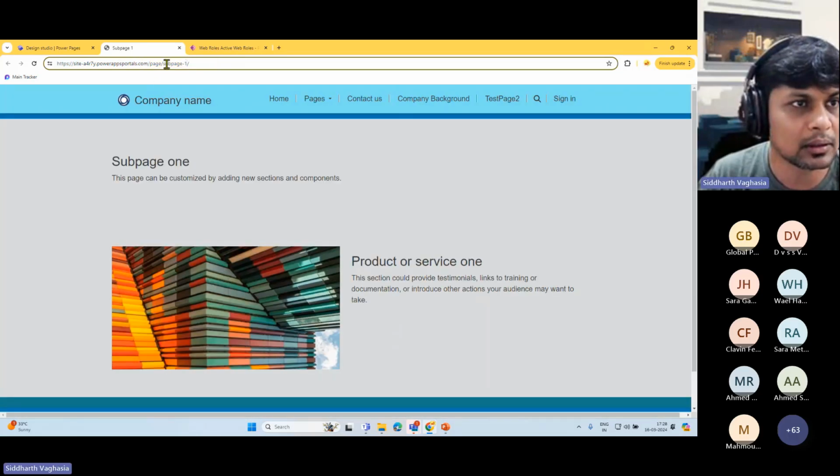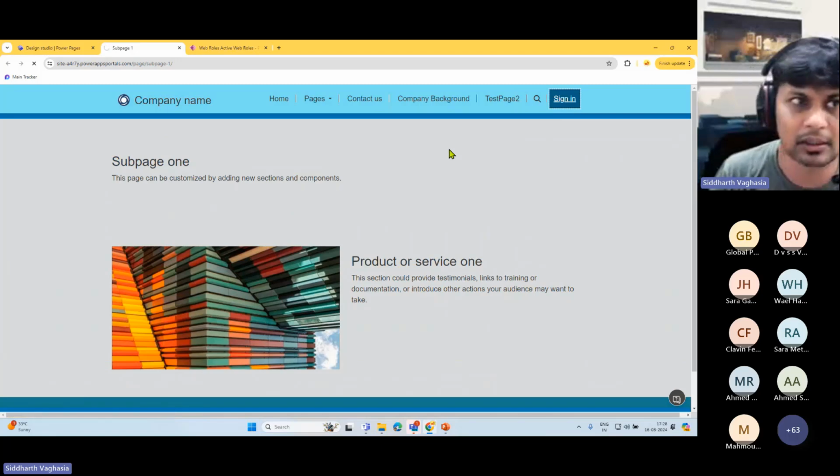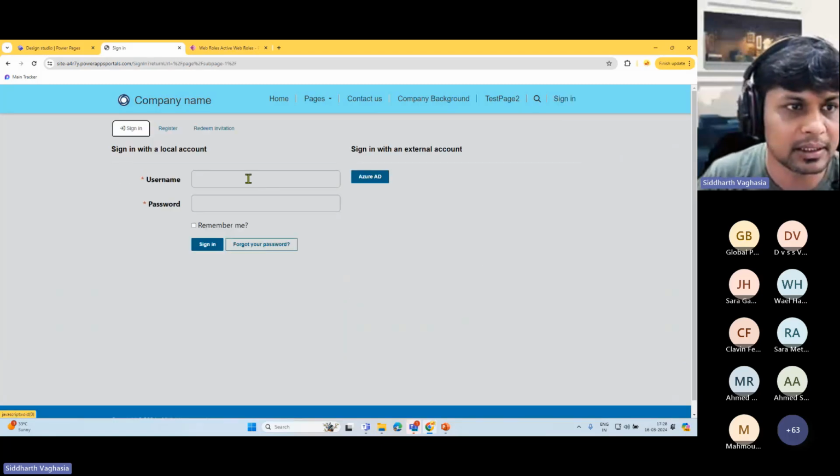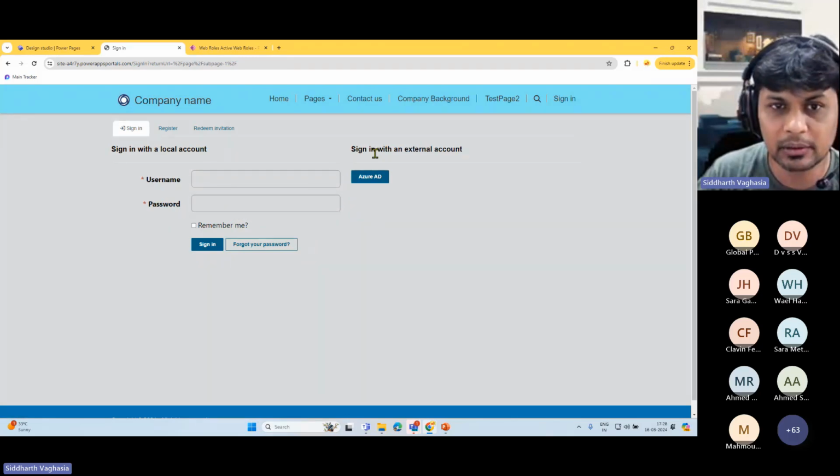Okay, now this page is accessible anonymously, so that's why it is available. But in here, if you see, there is a sign in option, right? And how the sign in experience works, okay? Because if you would have seen in our case, we had two authentication identity providers enabled, which is username and password. And then there was also Azure AD.